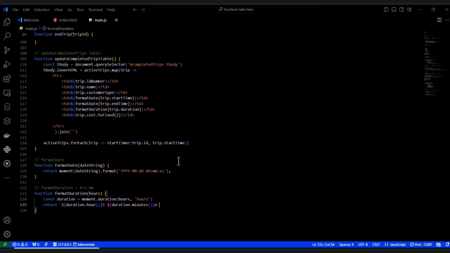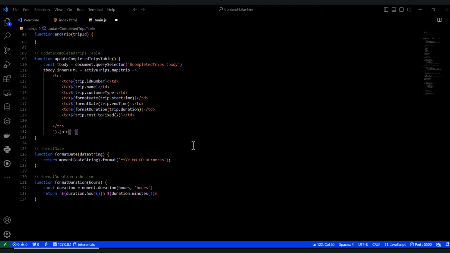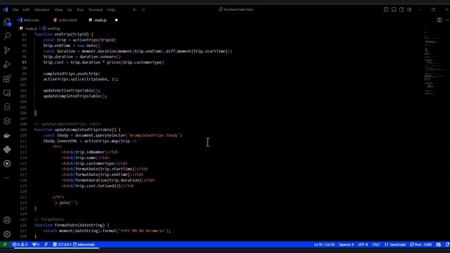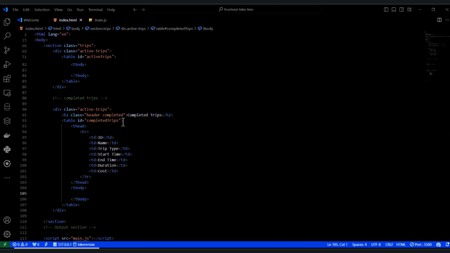I presume now we need to check after updating our trips table, do we need to do anything else? I don't think so. These we didn't need because we're not starting any timer. It should be good to test. If we have any errors now, we should check them in our console. So our HTML is okay: we have the ID, name, trip type, start time, end time, the duration, the cost. We should be able to test this.